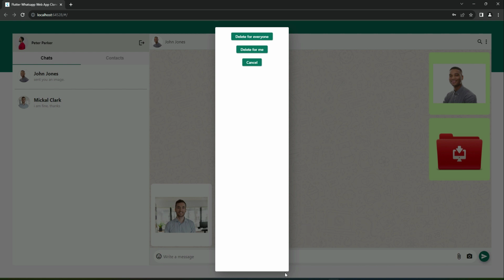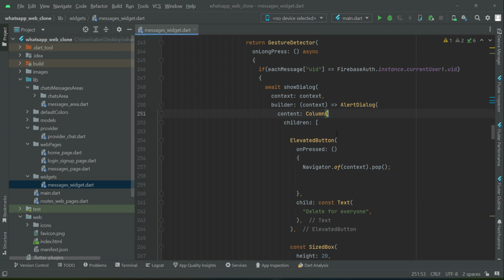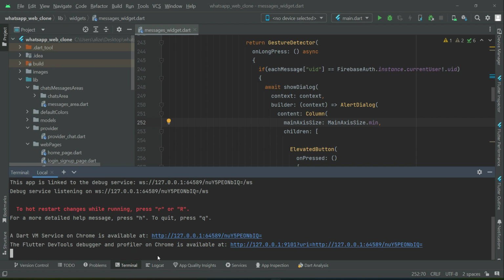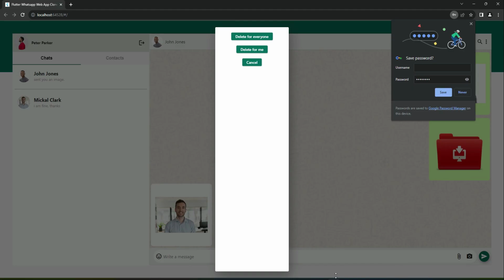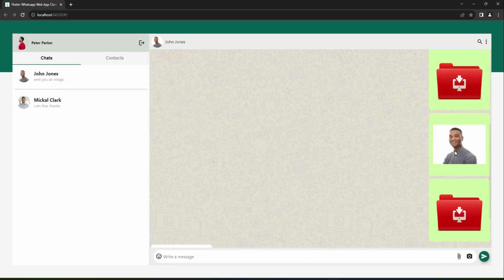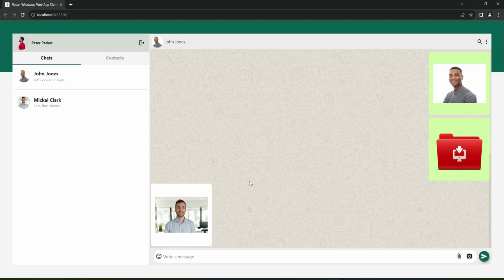Let's fix the size of this dialog box. All you need to do is, column has a property which is mainAxisSize. The size we want is MainAxisSize.min. So let's restart. Now if I click, you see delete for everyone, delete for me, and cancel. However, if I click on the receiver side, then it does not display the dialog box.